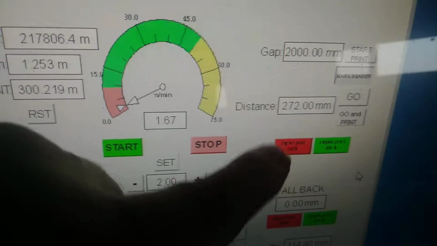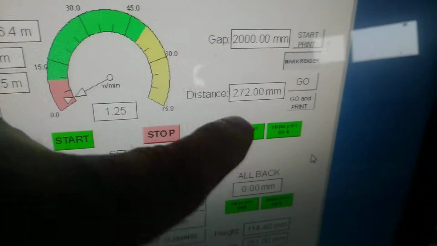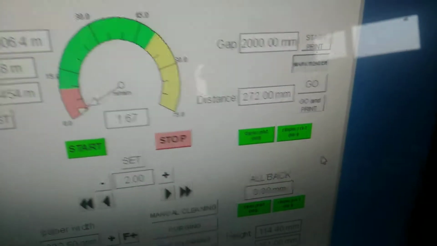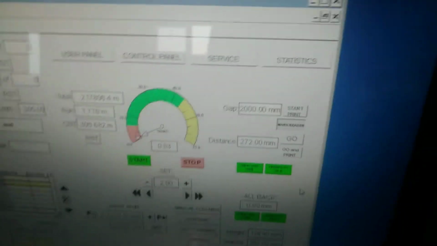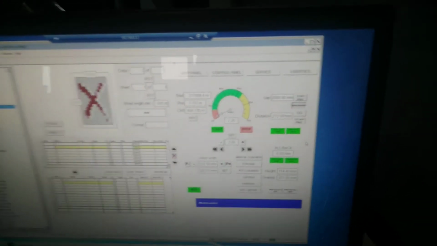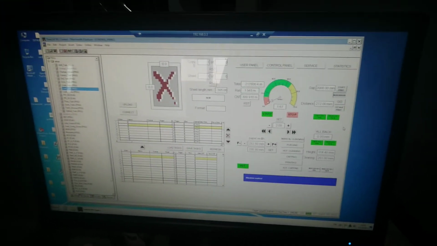And now look at the red thing. When we reach 272, the back print is switched on automatically, making perfect alignment face to back. The sensor is switched off, everything is nice. So for today I'm ending here, and we'll continue.